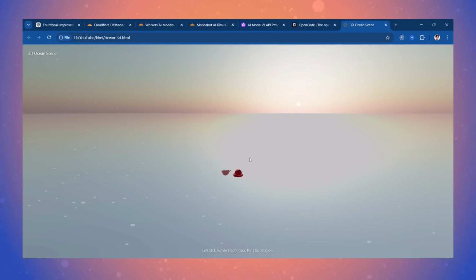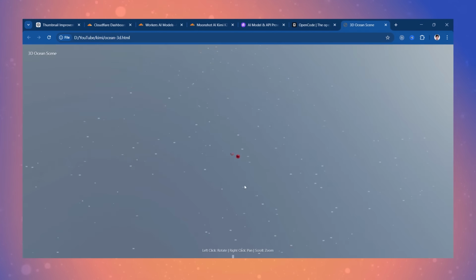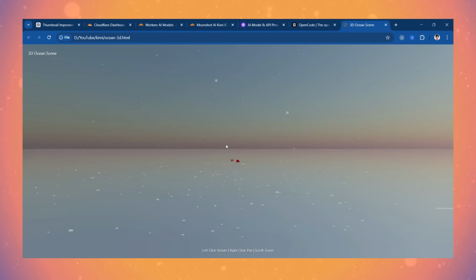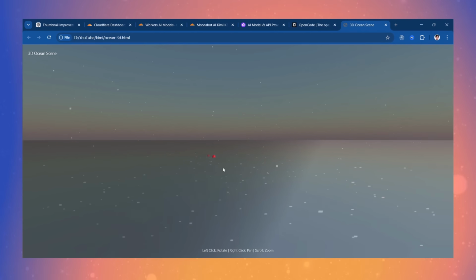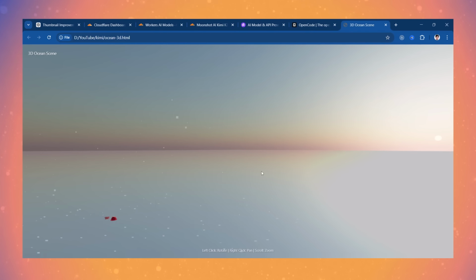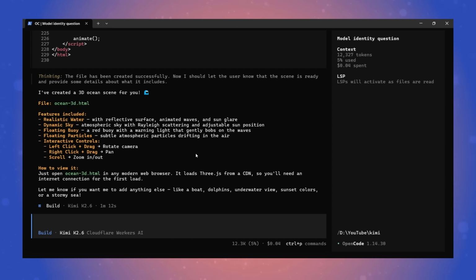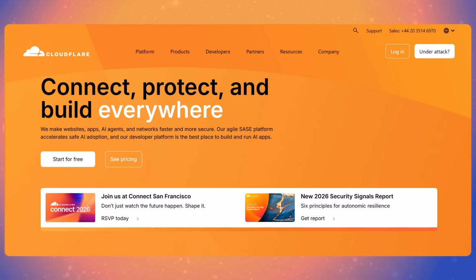And this isn't just theory. I'll show you how to set it up, connect it, and actually use it to generate code, build projects, and speed up your workflow. If you've been looking for a way to code with AI without spending money, this might be exactly what you need. So let's get started.